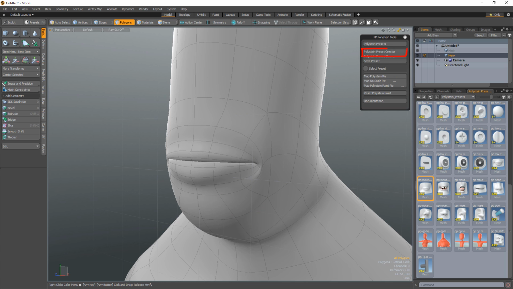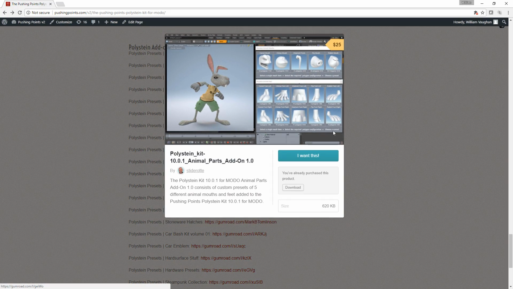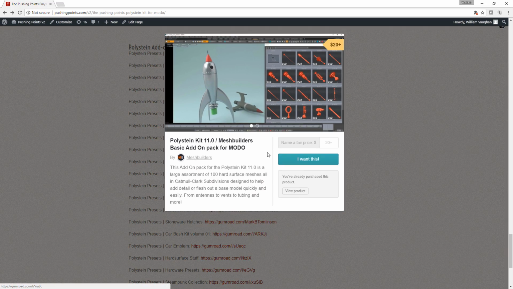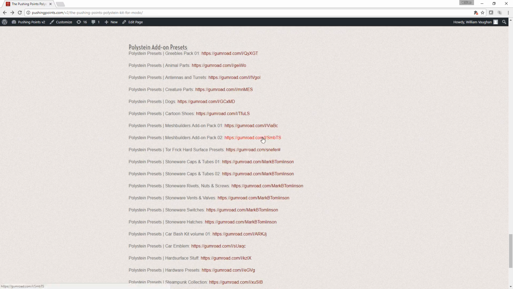Using the Polystein Preset Creator enables you to create custom presets from your own mesh items to use with the kit, giving you an endless supply of presets to work with. If you're looking for additional presets to use with the Polystein Kit, be sure to check out the links to hundreds of unique presets in over 20 preset collections created by talented artists found on the Polystein product page.